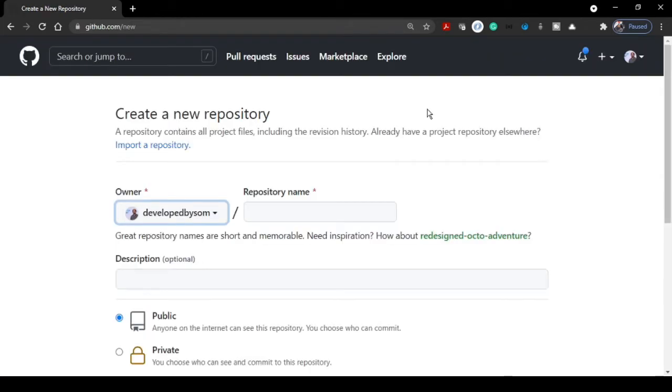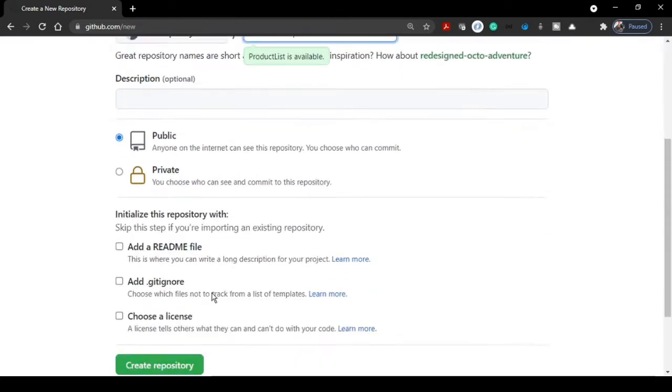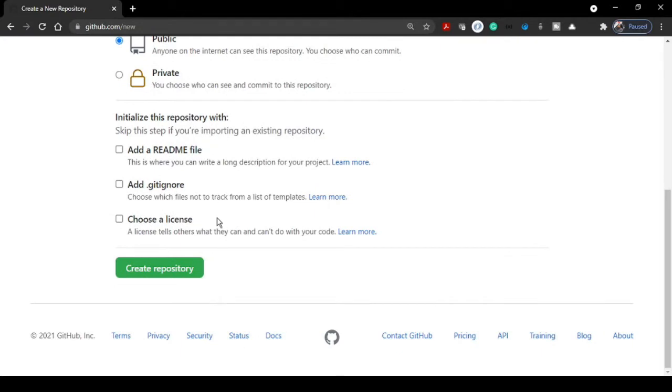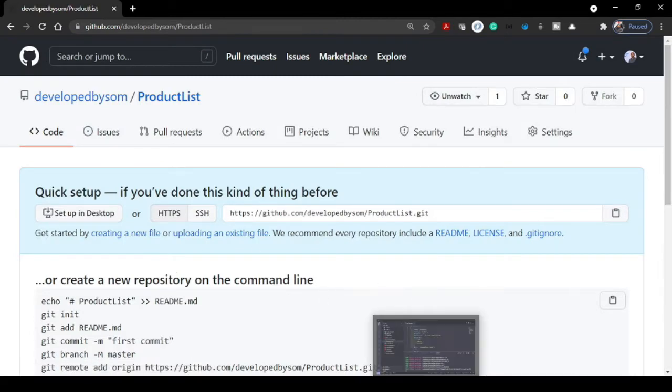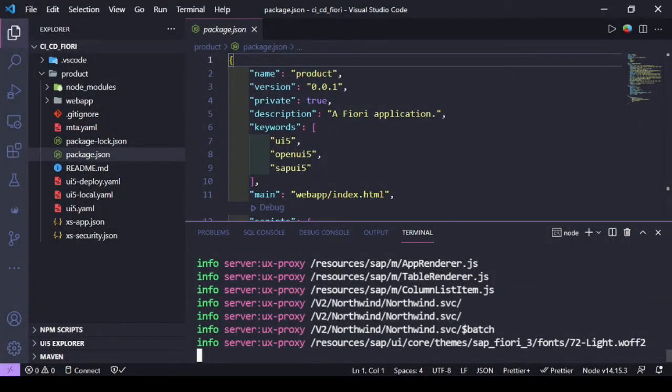So log into your GitHub account and you can create a new repository. I'll call it product list and keep it public. I don't need any readme or license, anything, just create a repository. Fine. So now go back to this application. Let's stop the terminal.